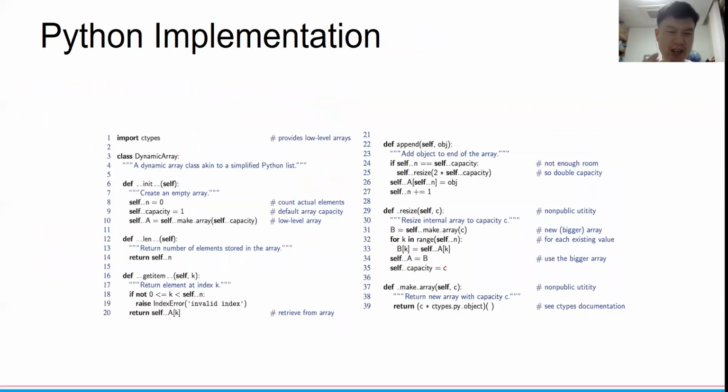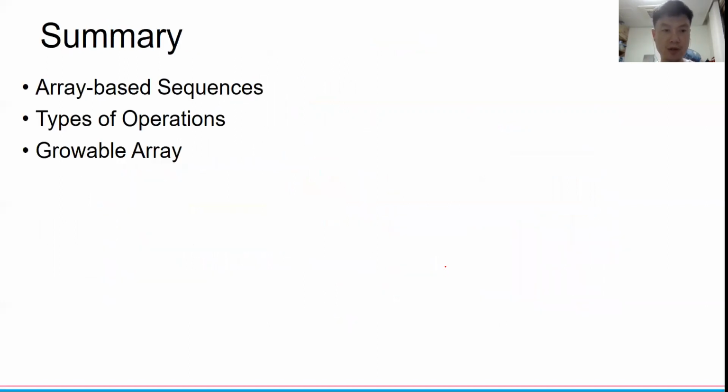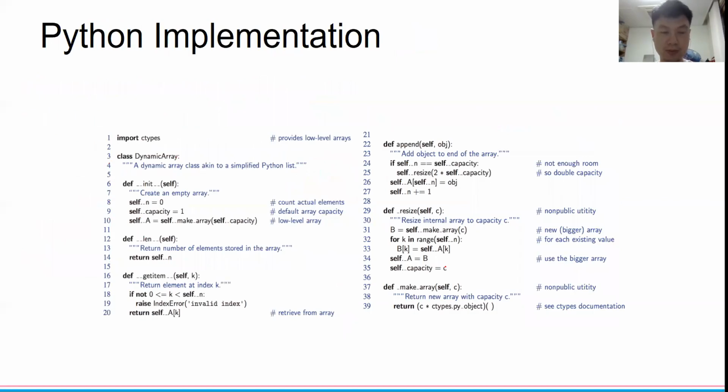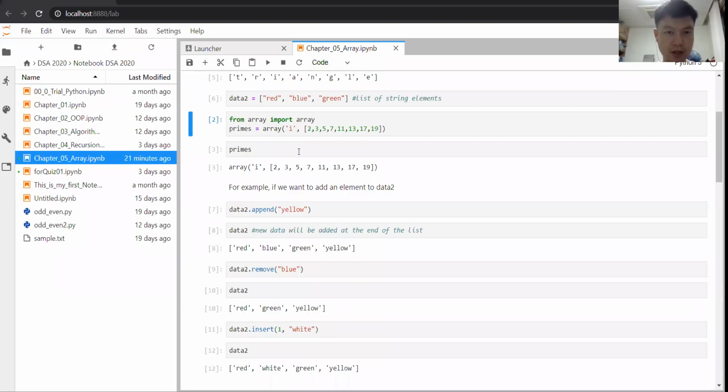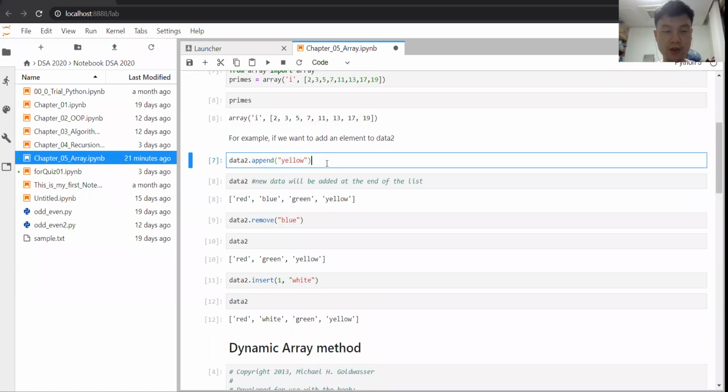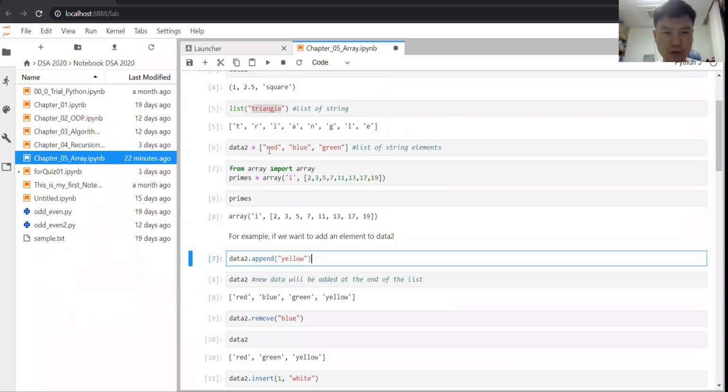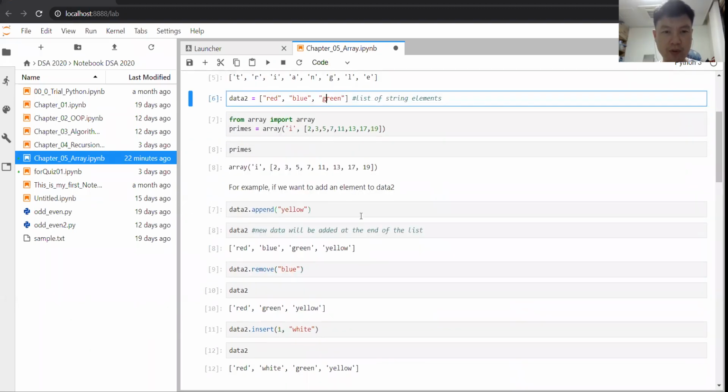So this is the dynamic array in Python implementation. You can check on Python. I would like to show you this array. Now in this list you can use append. Append means you want to add. Before, you have red, blue, and green. If I want to append yellow, what happens? The new data will be added: red, blue, green, yellow.